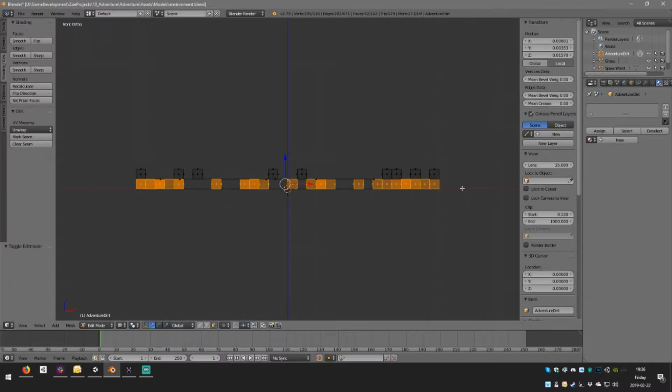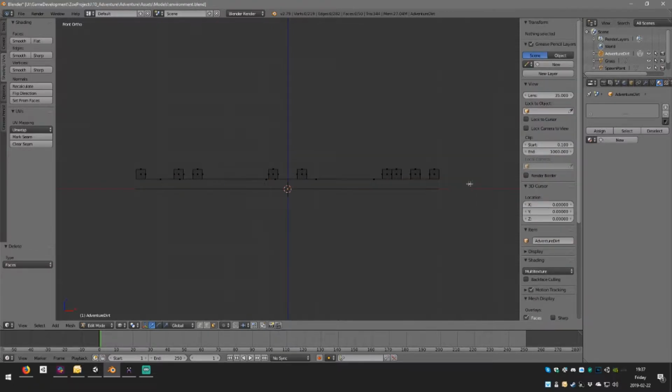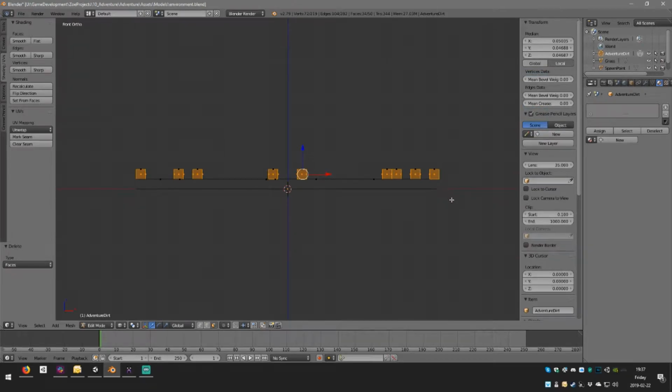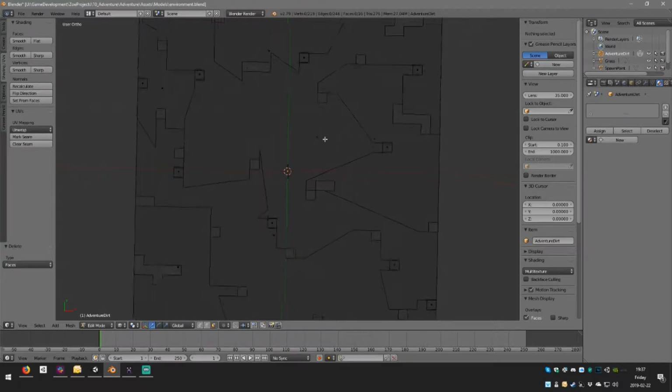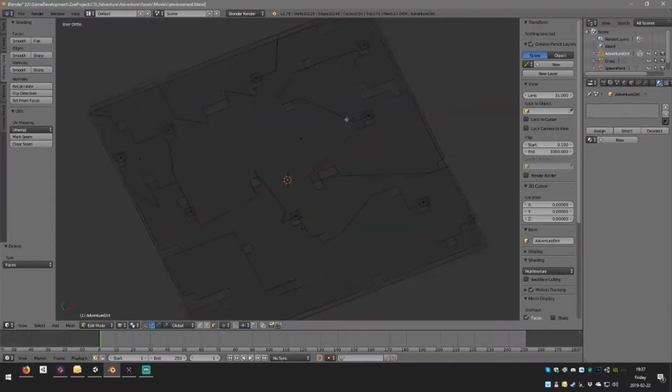Delete faces. Add the delete key and then F. Now B to box select. Delete faces. Okay. Look at that. That's not bad. It's a lot of deleting.